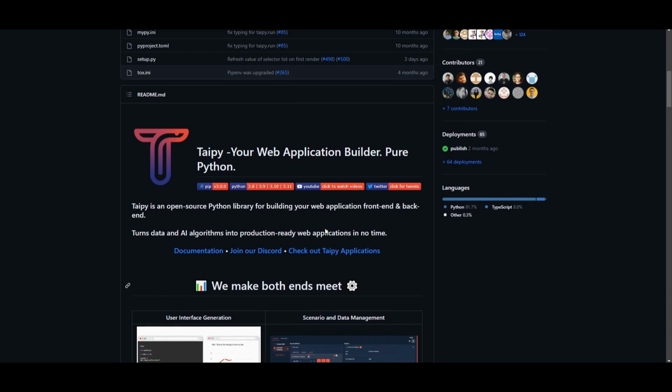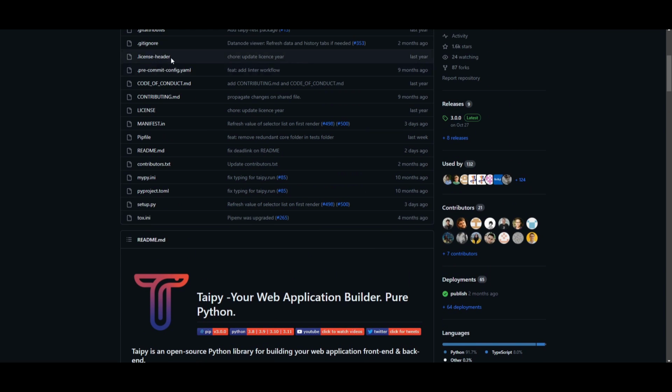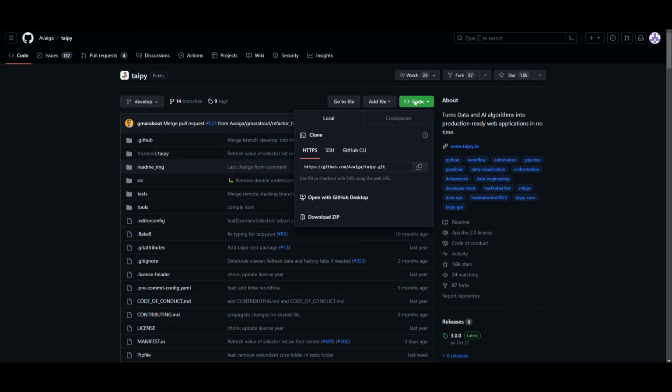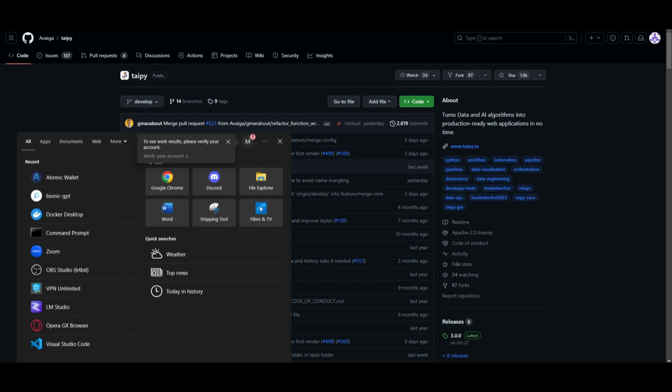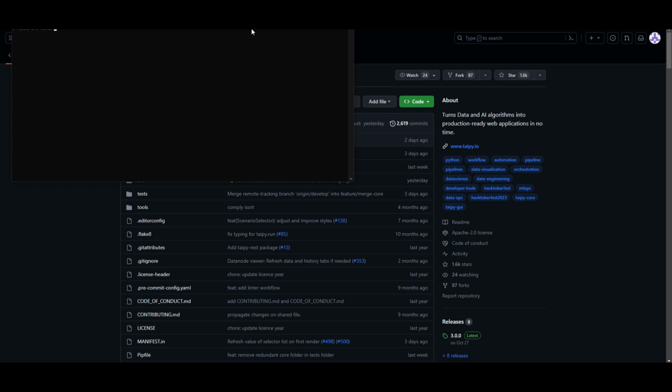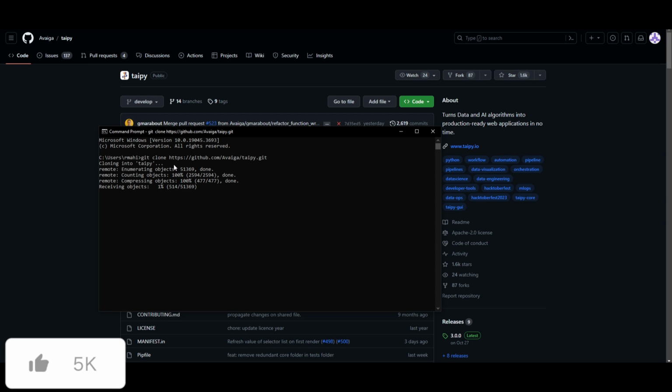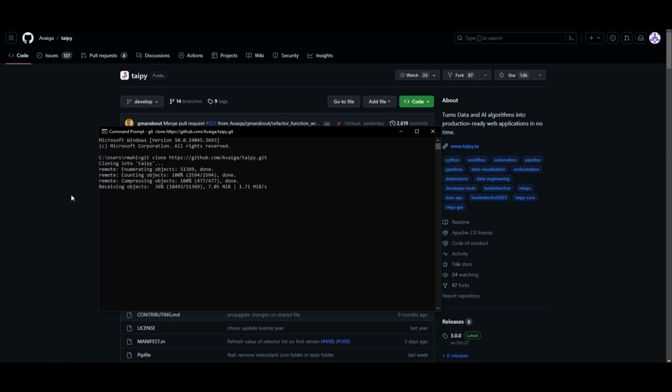move forward with the installation, and this is where you would need to go to the GitHub repository of Taipy. Now, once you're over here, you want to click on this green button and copy the link for this repo. Now, you want to open up your command prompt. So in this case, if you have Windows, you can open the command prompt up, type in git clone, and paste the link for this repository. This will start cloning the repository, and it'll take a couple seconds. So once this is done, I'll be right back.